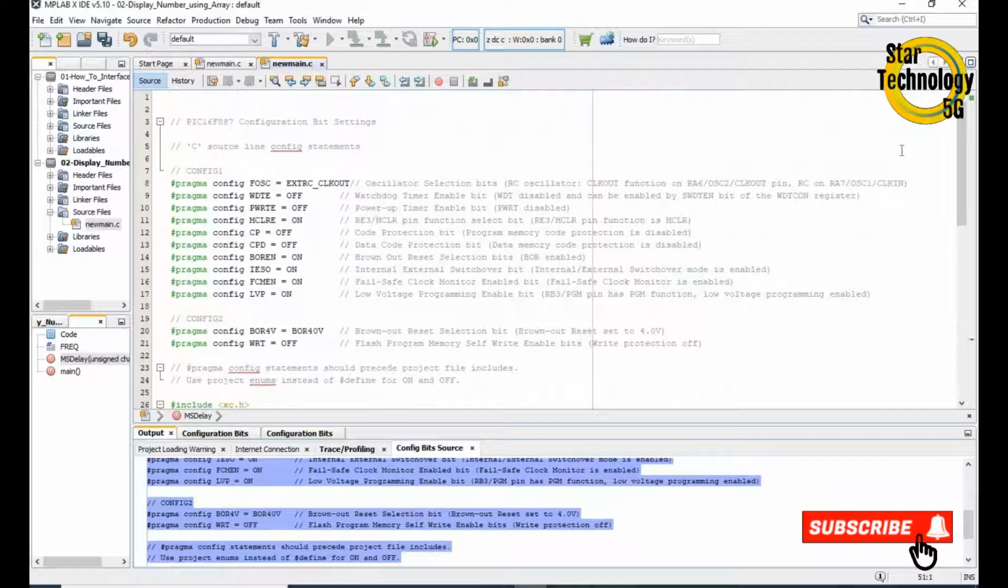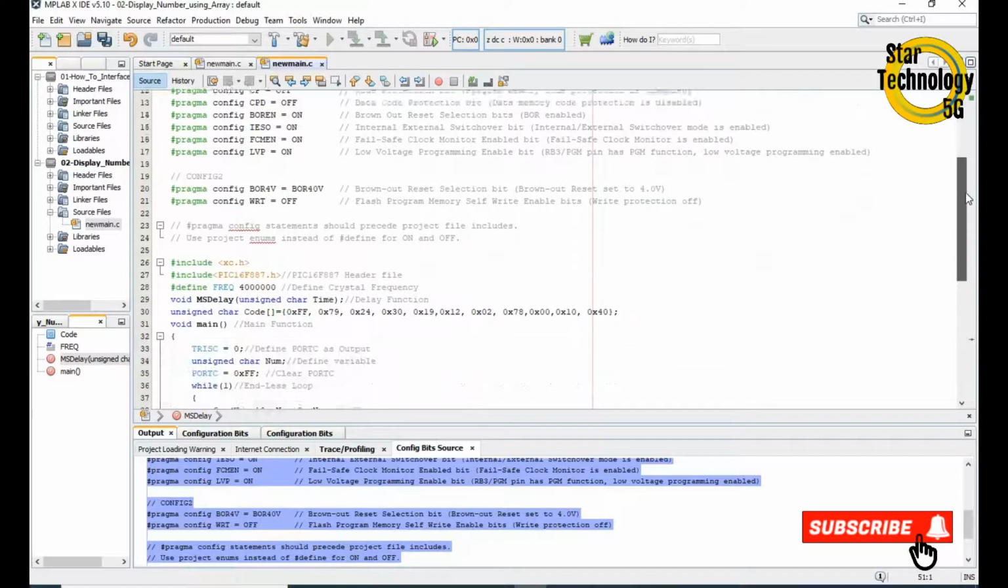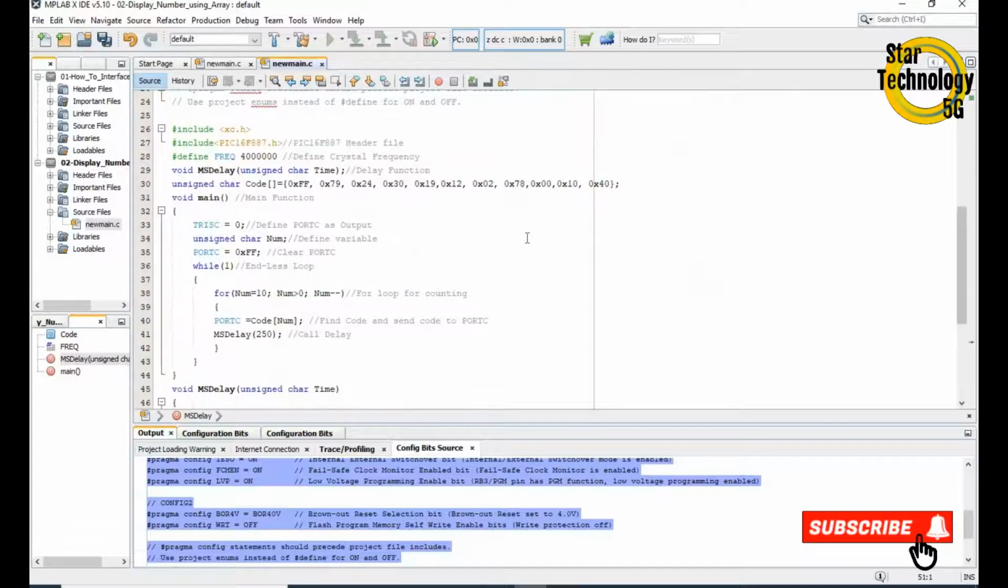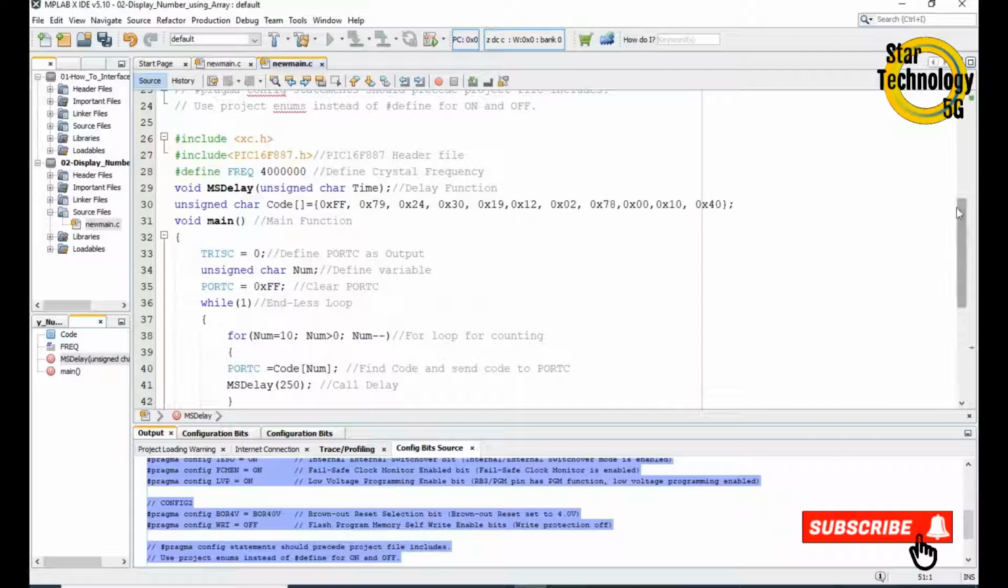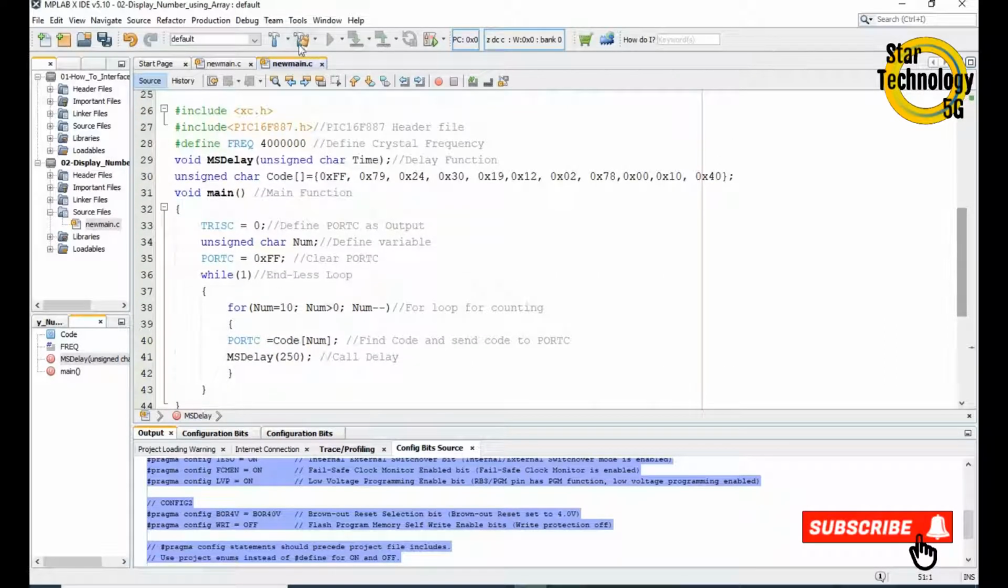Here is the PIC 16F887 bit configuration. Here is the XC header file. Here is the PIC 16F887 header file. Here we define the crystal frequency. We are using a 4 MHz crystal. Here is the delay function.